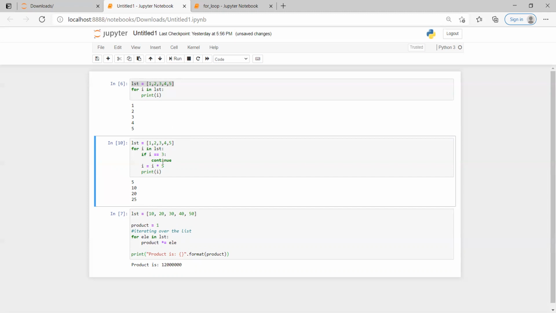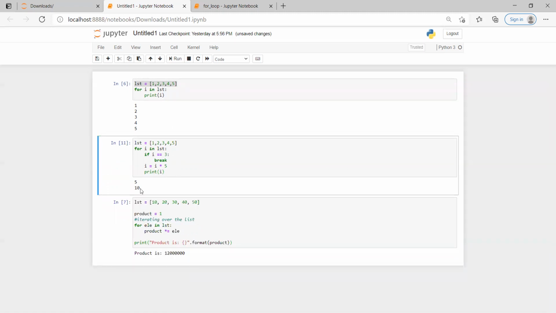But suppose you want to break, you will get only 5 and 10. Other values will not come because the break statement will come out of the if and the for loop. The execution comes out of the for loop, and that's the reason you will not have the other sequence continuation and other values will not be printed. So when you execute, you see the values are 5 and 10.